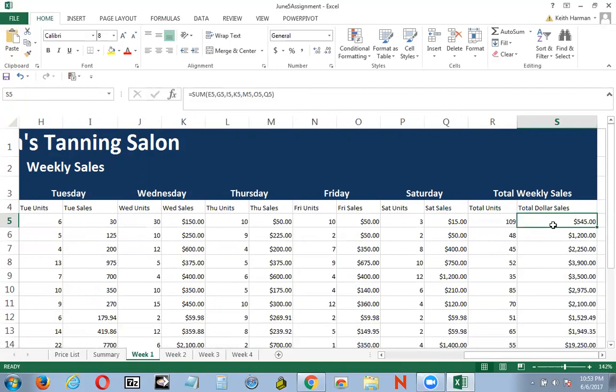Now, I want you to take a moment and click on cell S5, and then click up in the formula bar, and you'll see these little squares that occur in different colors. These are what we call graphic user interface, these breadcrumbs that allow you to see what data you're actually working with. And here it lights up, I'm working with this, the data in I5.